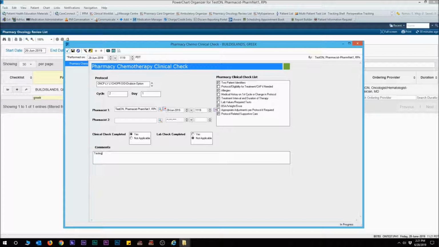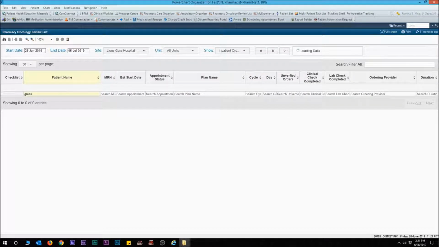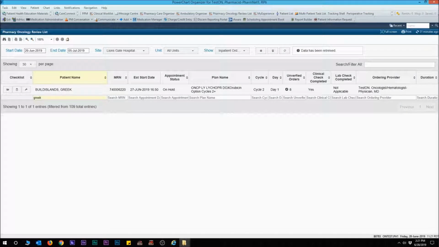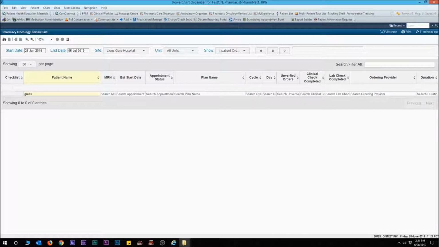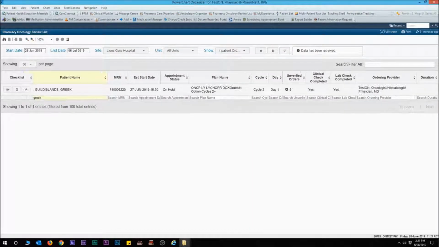Once we save, you'll notice that back on the M page, the clinical check and lab check columns have updated. But let's say you accidentally document an NA for the lab check. We can go back to the power form by clicking on the clipboard, and that brings us back to the form we just documented, and we can update the lab check to yes. And back on the M page, you'll notice that the lab check column is now set to yes.